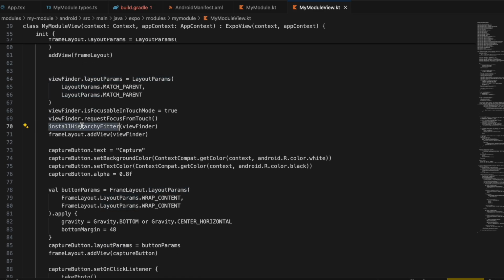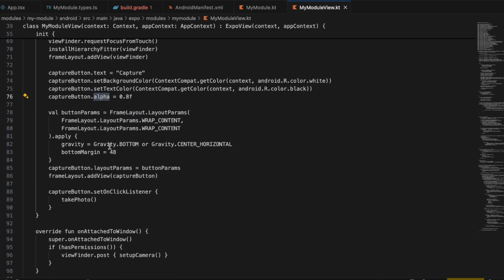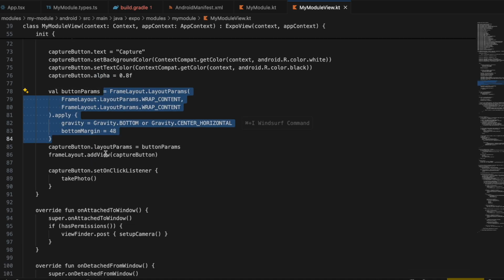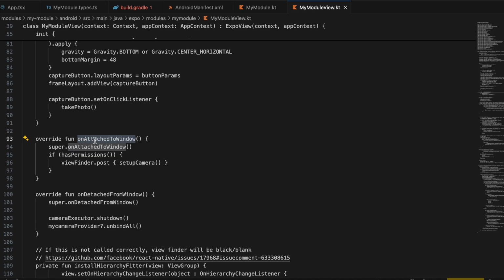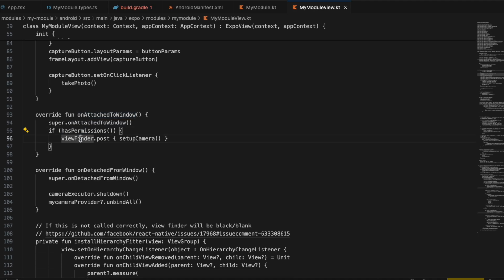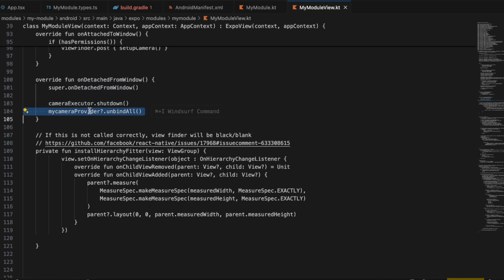Then for our viewfinder, the camera preview view, we set layout params as well. Then for that we call this install hierarchy filter. I'll come back to why we are doing exactly this. Then we add the viewfinder to our frame layout. Then we set the text, background color, text color alpha to our capture button. Then here we set the layout params for our capture button. Then we add the capture button to our frame layout. We add a click listener to it as well. Then we override on attached to window, and if we have the camera permission, then we do viewfinder.post and call setup camera, and on detach from window we shut down our camera executor and unbind our camera provider.